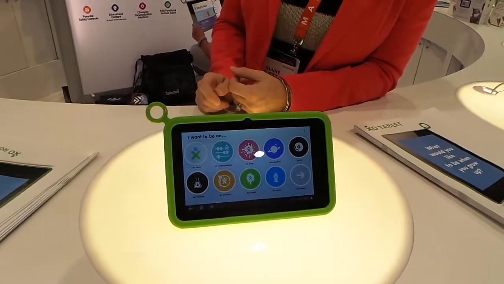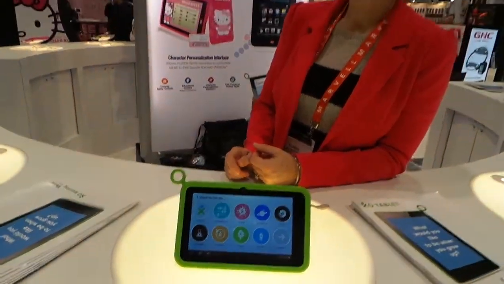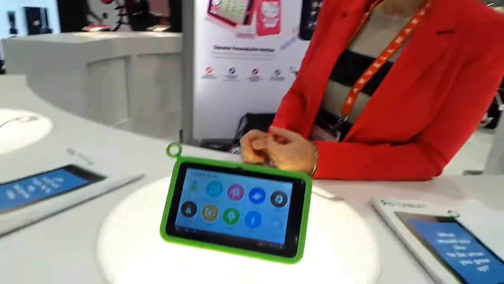This is KT Bradford with Digital Trends, and I'm still at the Vivitar booth, and I'm taking a look at the new OLPC XO tablet, which is actually being put out by Sakar Vivitar. So just want to take a quick look at it.